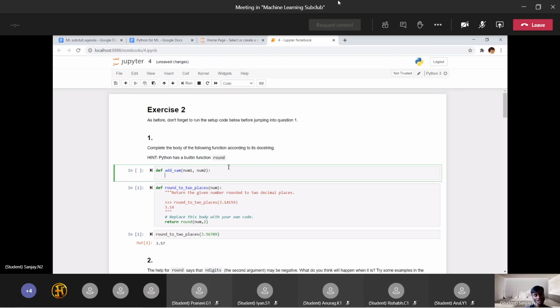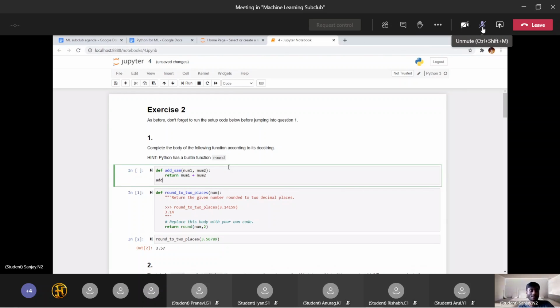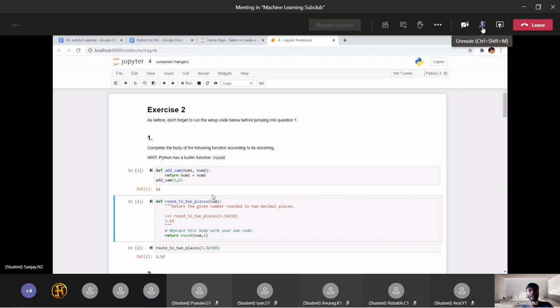And here we can add those numbers, right? So we can return num1 plus num2, and then we can call add Sam and pass two numbers like 5 and 6. Then we get 11, which is what's expected.